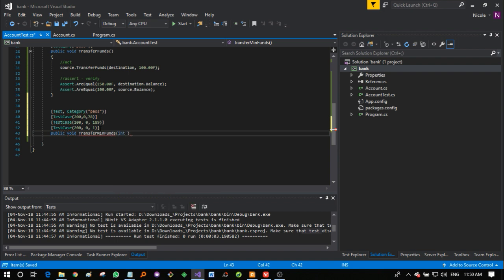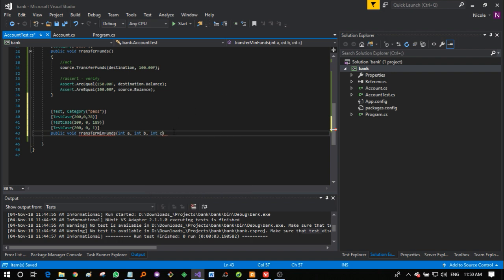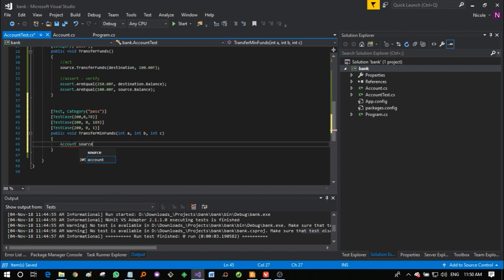In this test method, we are checking the minimum transfer funds function from the account class. As you can see, the parameters of this test function are going to get the values written in the test case in the exact order they were written. We reinitialize the source and destination account to be sure the balance of each one is 0. Then we deposit the values given as input.